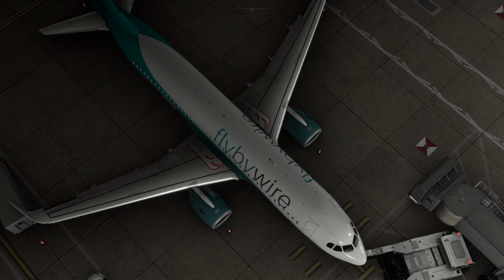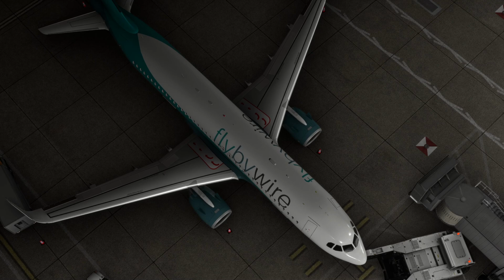Hello! So this evening we are going to do a night flight in the FlyByWire A320 in Microsoft Flight Simulator. We're going to fly from Stansted down to Montpellier in France. I just thought it might be fun to do a night flight for a change, because you rarely see people do them in the simulator.